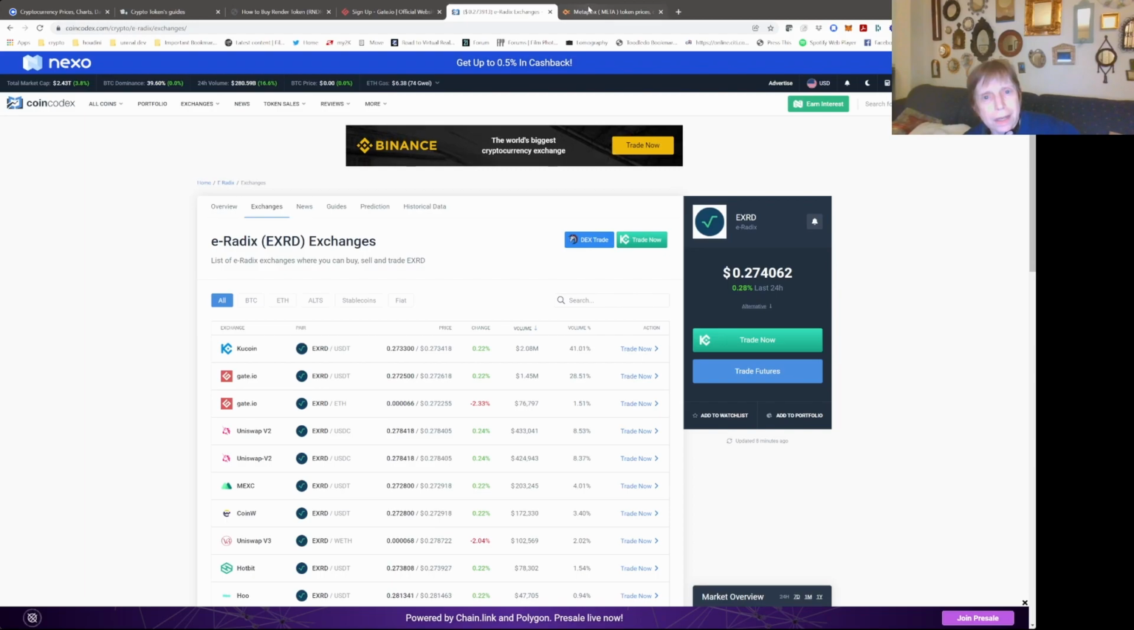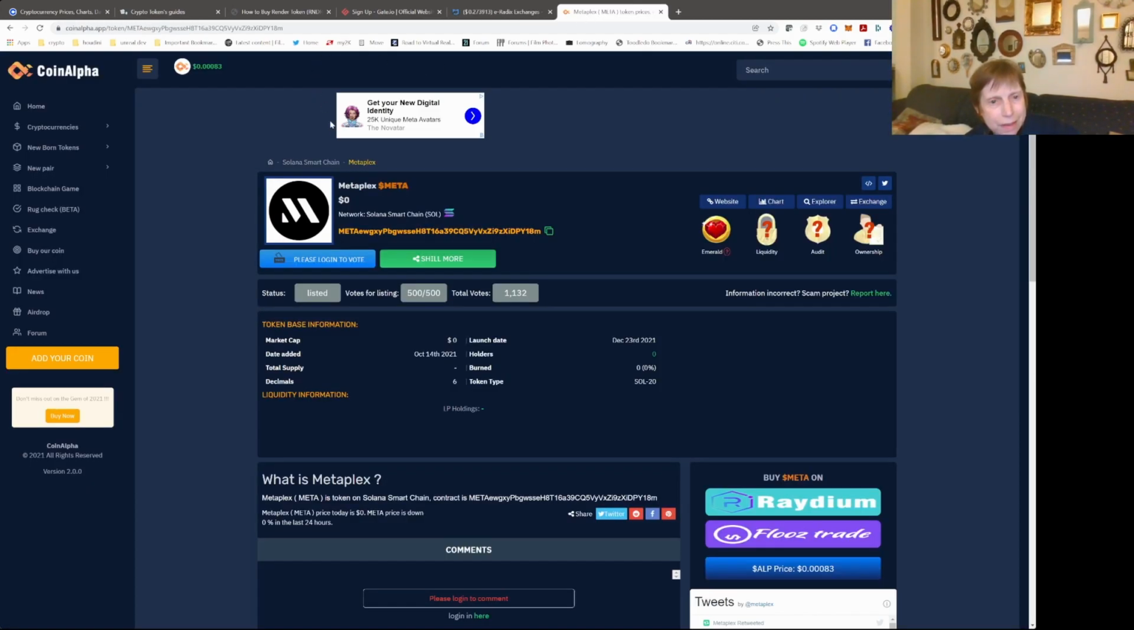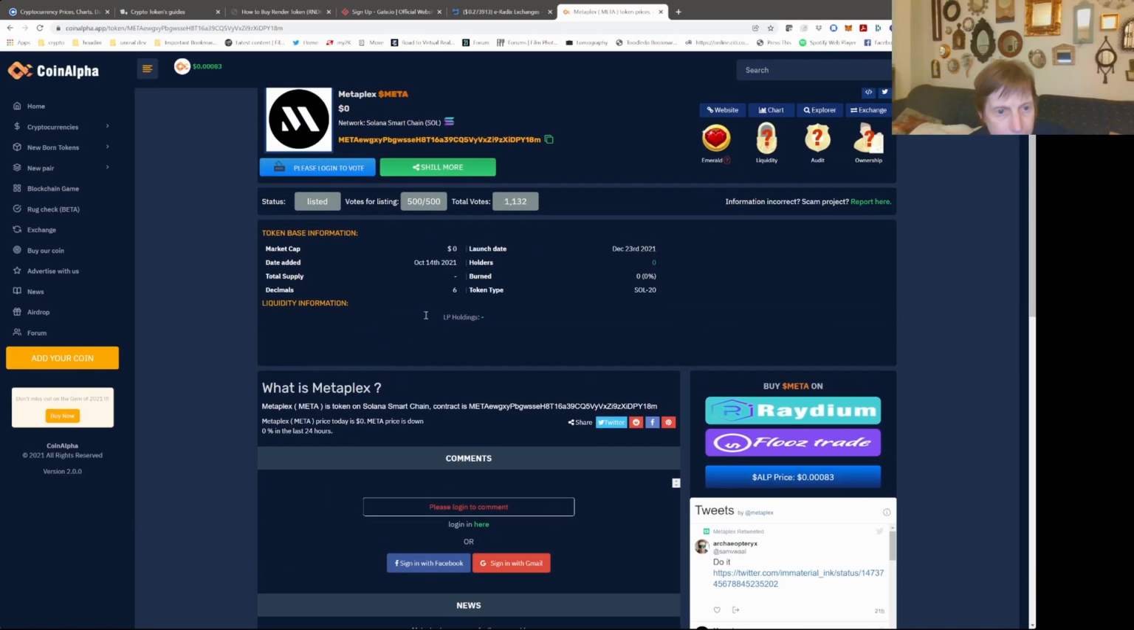And I found something interesting. I tried to look up Metaplex, and I got this here, Solana Smart Chain liquidity information. So Metaplex really doesn't look like it trades. It's part of Solana. So my guess is if you're setting up Metaplex for real, you're really going to end up dealing in SOL.